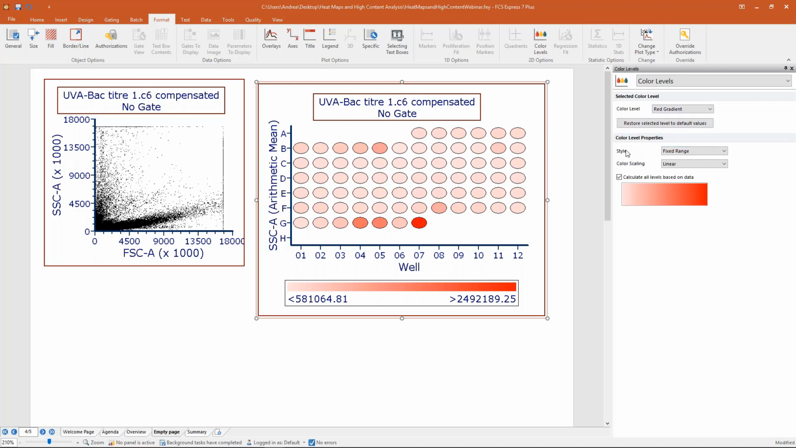If you go down, you see we have style and scaling. This is more about how you want to, let's say, calculate the color for each well based on the statistic. You see, in this case, it's fixed range, but we have many other different options. For example, mean plus or minus standard deviation.